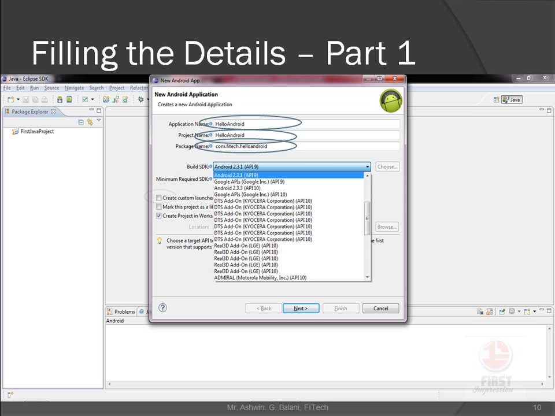Then you have to deselect this create custom launcher icon, and you have to select the version of Android for which you will be building. We'll be building it with Android 2.3.1, so let's choose Android 2.3.1 and click on Next. Okay, so we have to give the application name, the project name, the package name. The package name should be the reverse of the company's name. We have to untick this create custom launcher icon. We have to give the build SDK, that is Android 2.3.1, and click on Next.